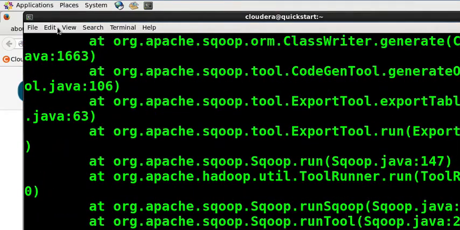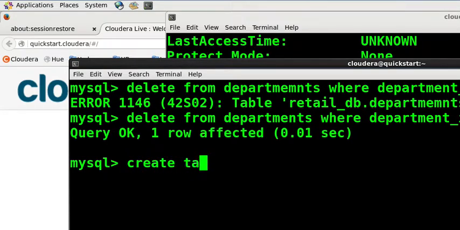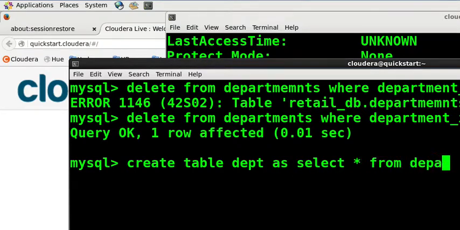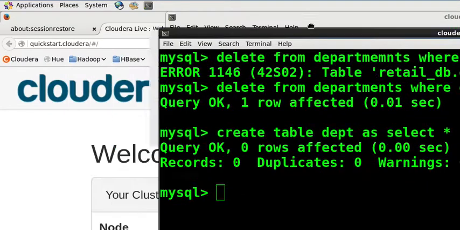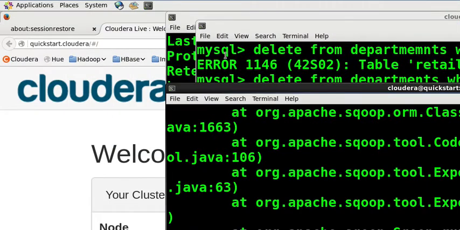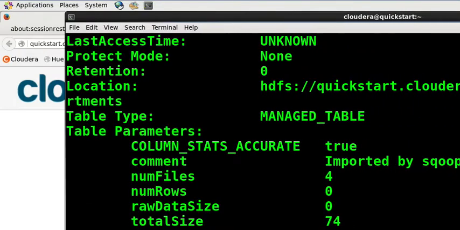You should have created the table. Yesterday you had the same error. What you have to create? Create table dept as select star from departments where 1 equal to 2, correct? And now you go back. That's not the error, okay? For now that is an error, but still it is going to fail.